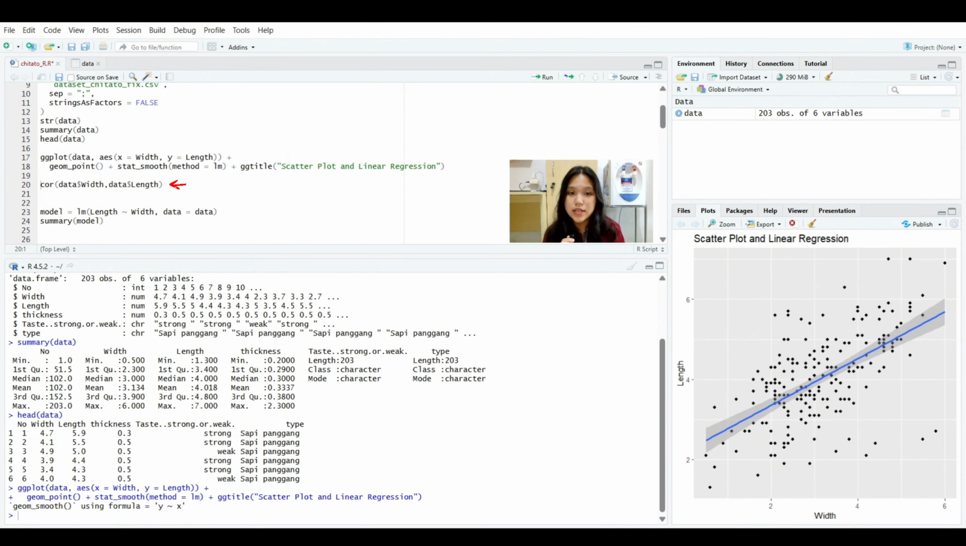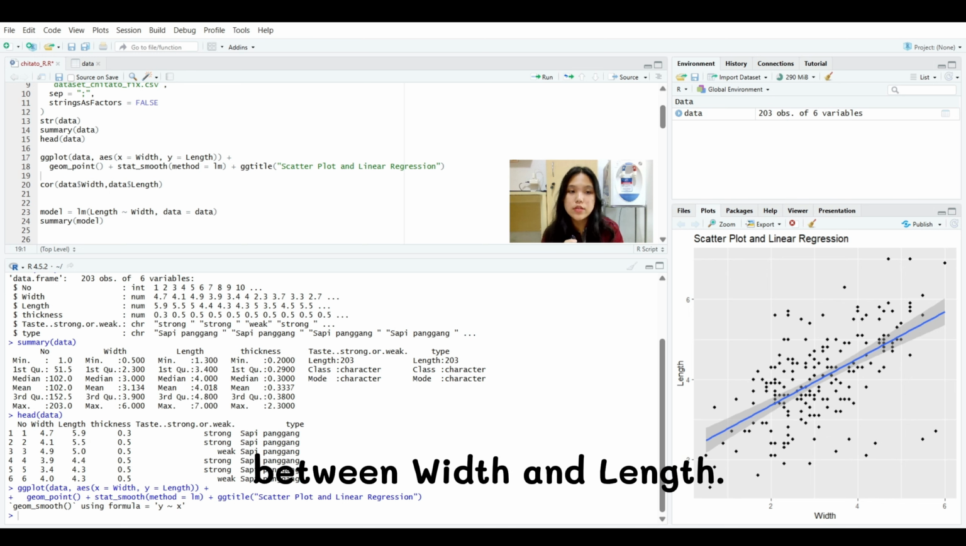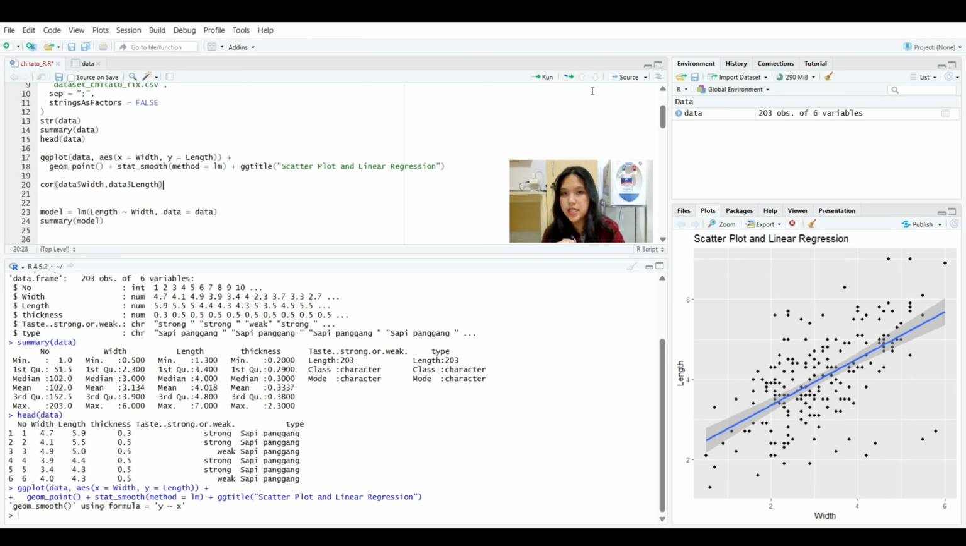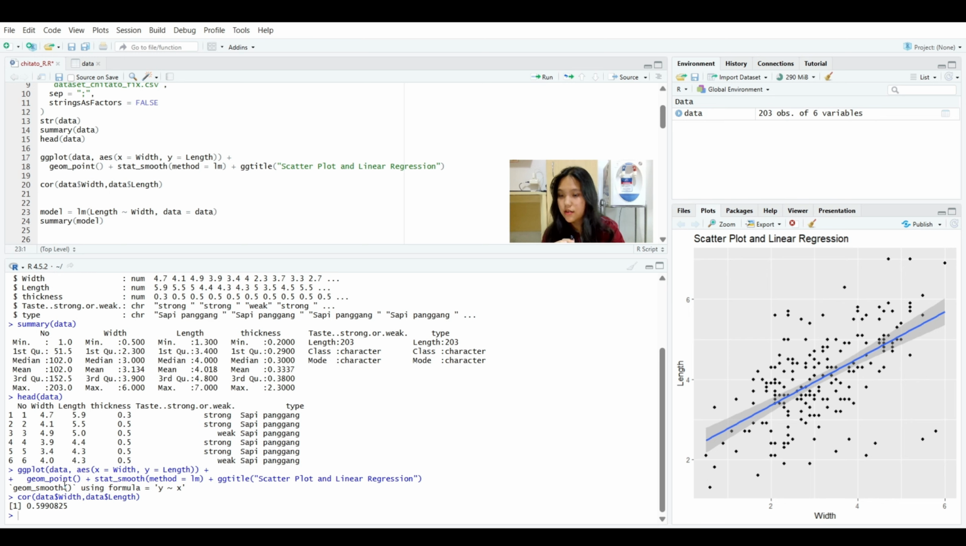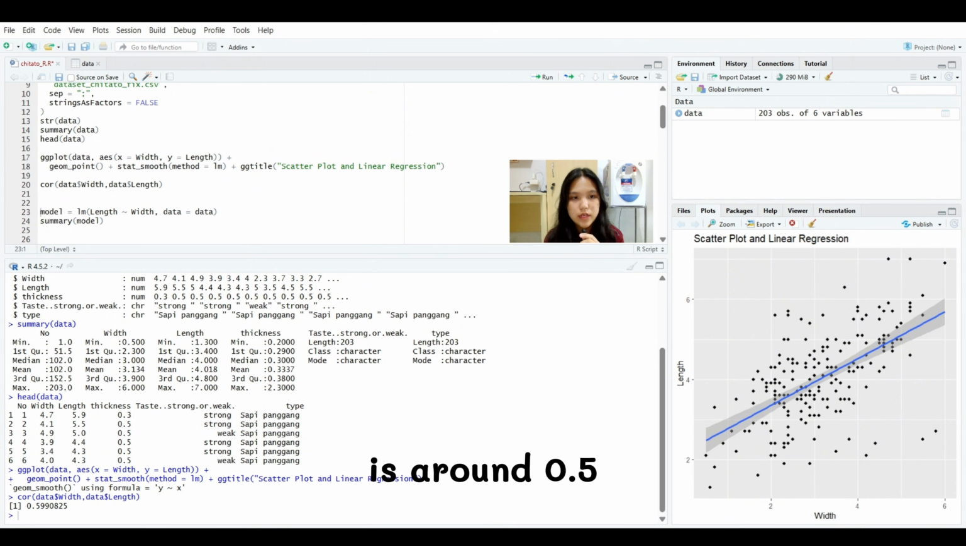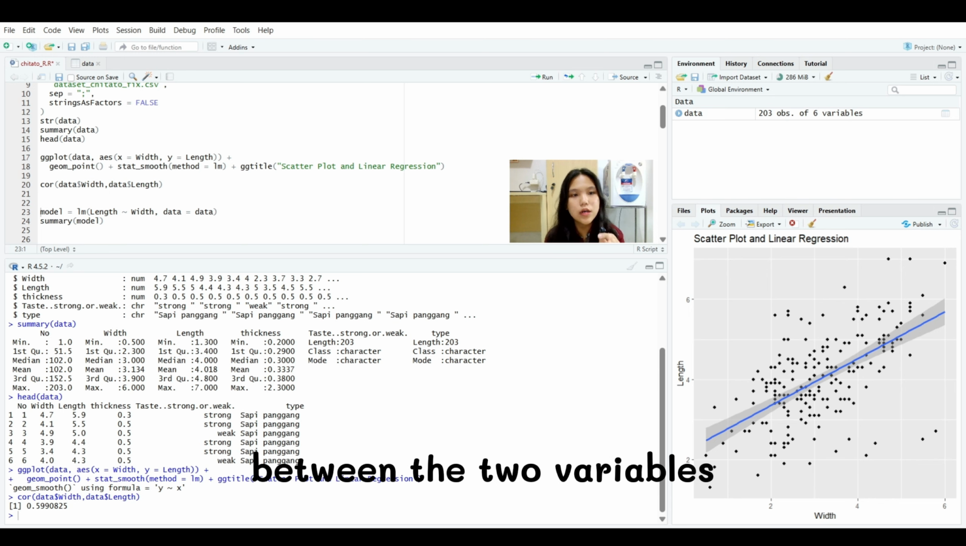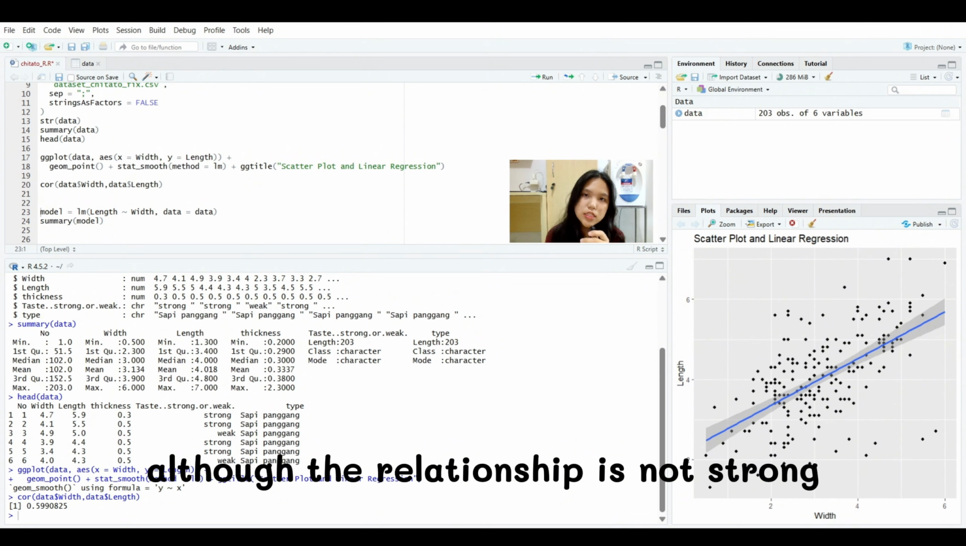This function calculates the Pearson correlation coefficient between the width and length. Let's see if we run it. We got 0.5. In our dataset, the Pearson correlation coefficient is around 0.5. It means there is a moderate positive linear relationship between the two variables. As one variable increases, the other tends to increase, although the relationship is not strong.